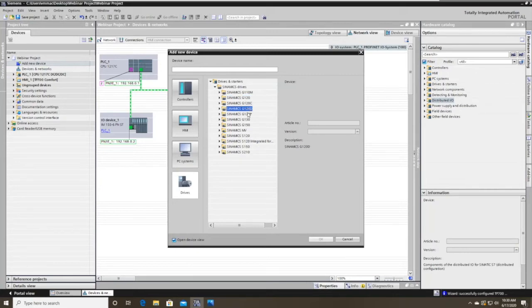These are distributed drives, peripheral, just some other variations of the VFD, sometimes with larger requirements and horsepower. So in this project, we're just going to be adding in a basic G120C. You'll see it automatically gives you, and it breaks them down. In this case, this is three-phase AC, 380 to 480 volts. Different communication protocols. In this case, we're using Profinet.